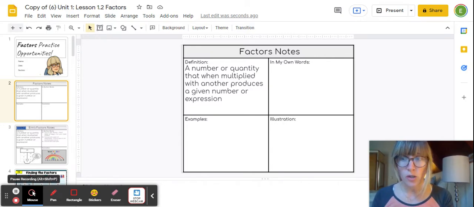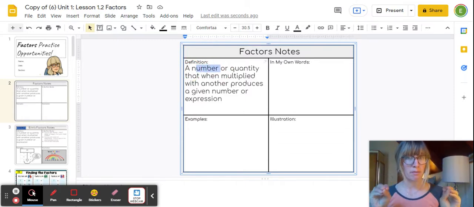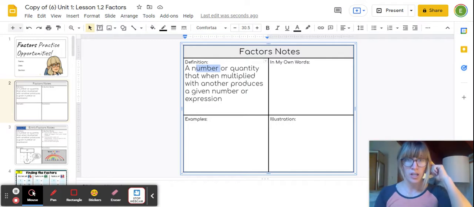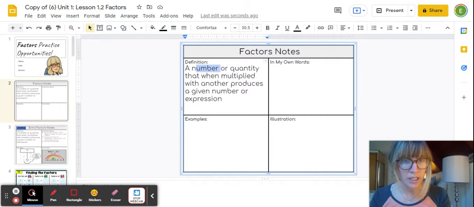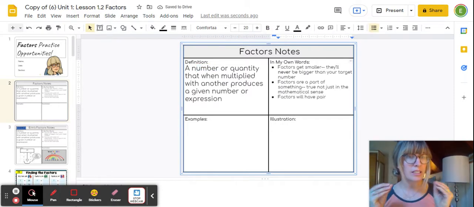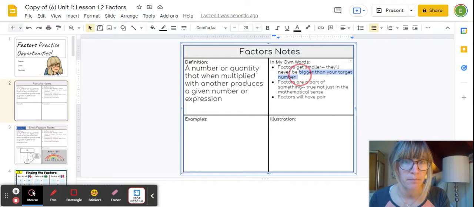All right, so here we go. When we think about a definition for a factor, it's a number or a quantity. It's often thought of as a number that when you multiply it by another number, it's going to give you a target number or expression. So what does that mean? Well, in my own words, I like to think in bullet points that factors get smaller. If you've listened to the Factor Multiple song, you know that they get smaller. They'll never be bigger than your target number.